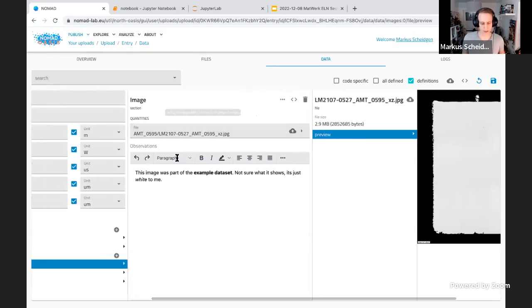And here for the image, I also added this observations quantity, so to speak. And this is basically an example where you say, okay, maybe a schema is not always right? At some points, I can't structure my data anymore.